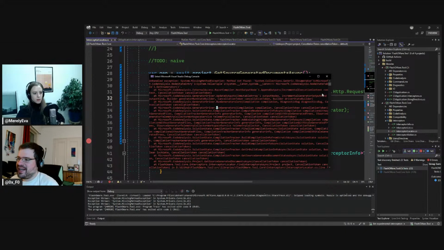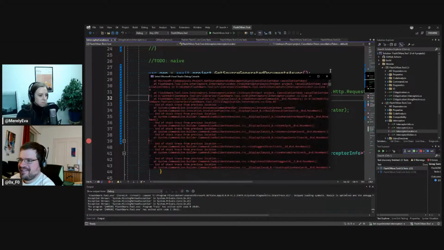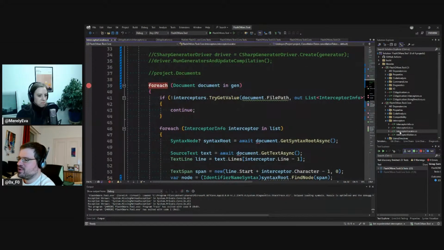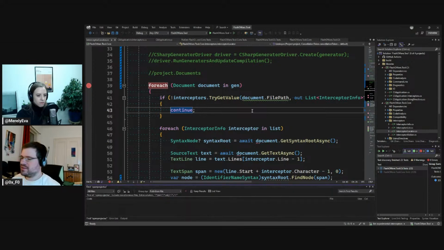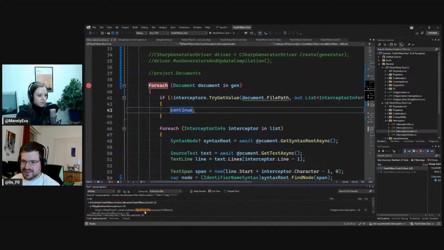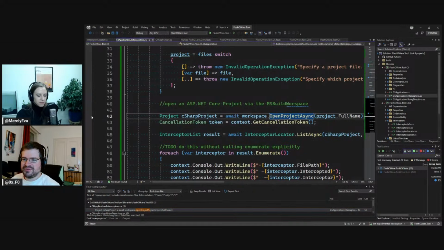Because it can't find this method. I don't know what we're using, but we are now using the latest version of Roslyn, which I can imagine this ASP.NET Core application is also using, or the SDK. I think we fail here when we open the project. Open project async. I think we fail here.